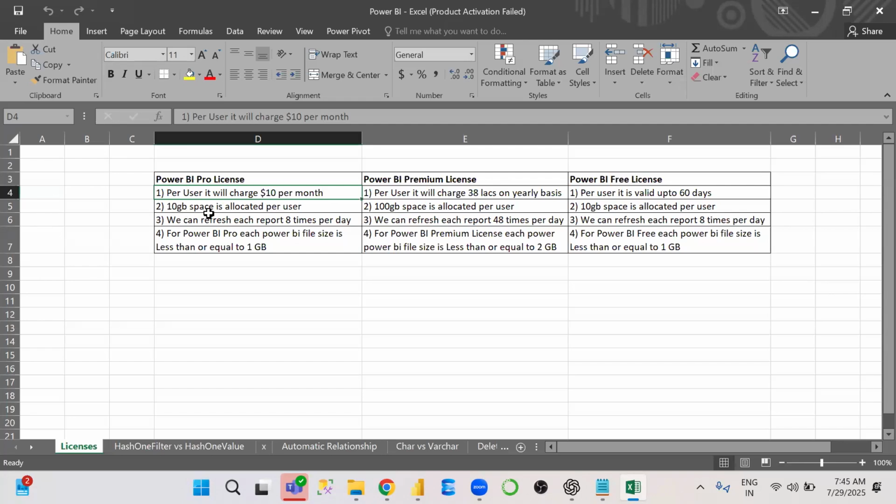When you take a Pro license, if you pay $10 per month, they give you space. How much space is allocated? 10 GB of space is allocated for one user, for one account. However many members there are, all of those members need to take the license. That's it. There is no other alternative.